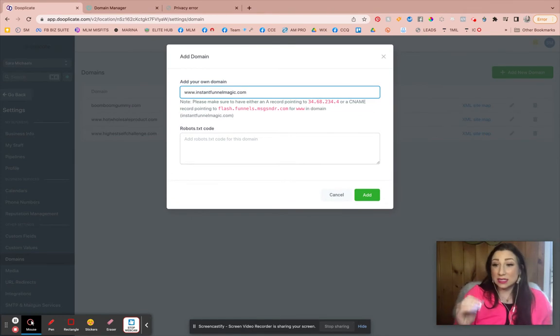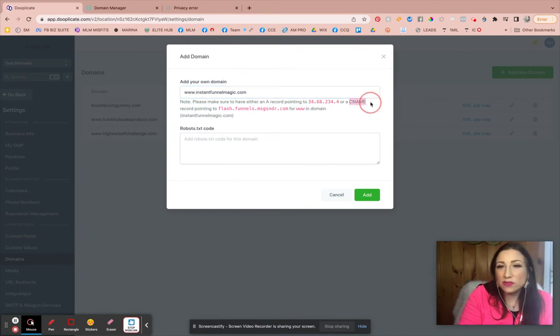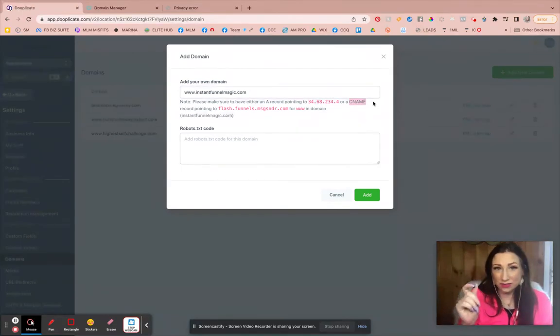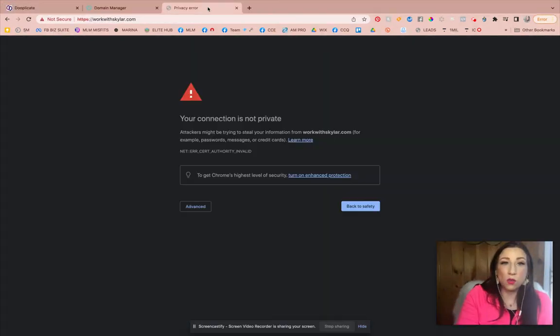Instantfunnelmagic.com. If I am using the full domain with the www in front, then I have to do a C name record. If for any reason I type www and try to use an A record, it will not work. It will give me one of the messages that looks something like this on that page.